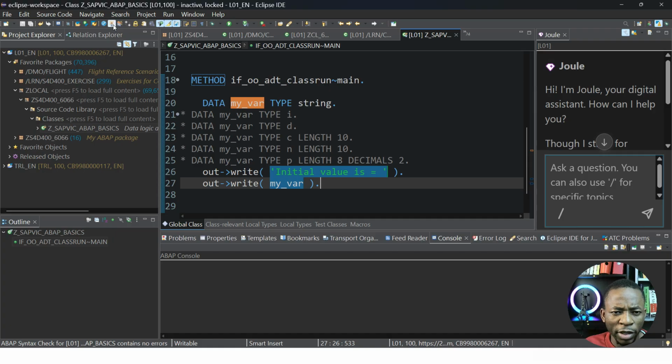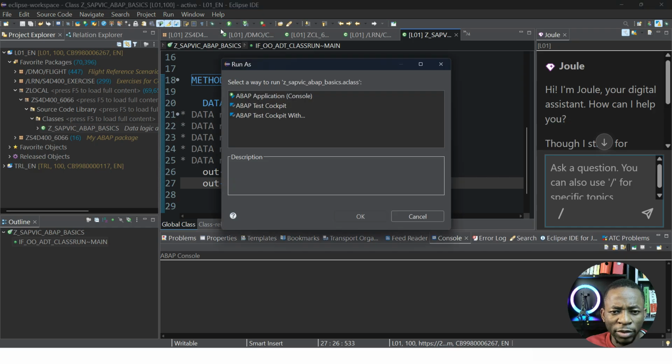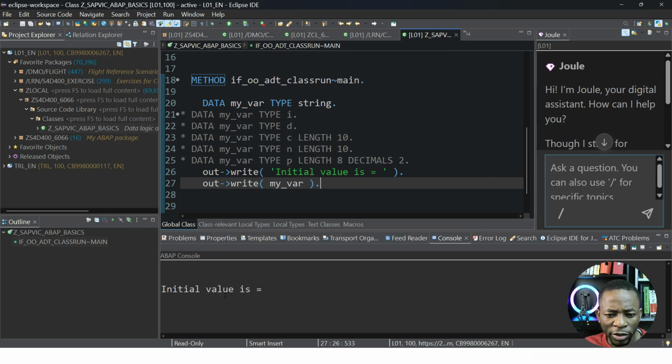Then activate. You can also use your shortcuts. So Control F3 is activate. ABAP basic activated, and let's run this now. Now we see initial value is nothing, right? Because we have not initialized my var.